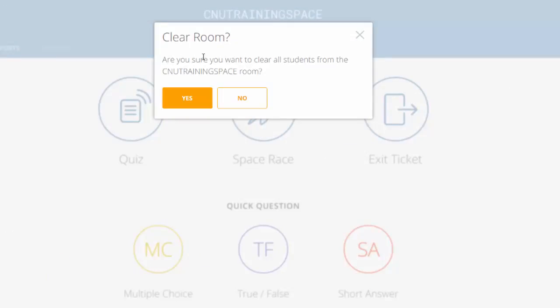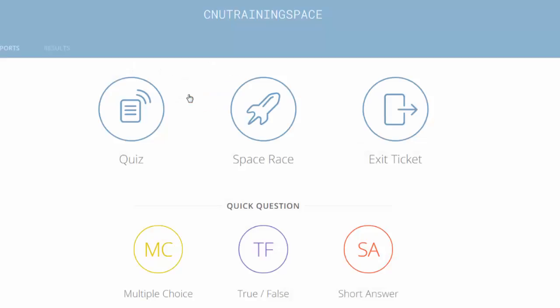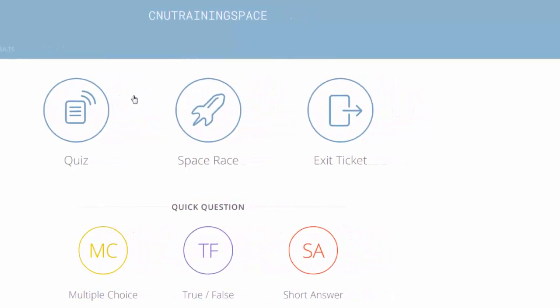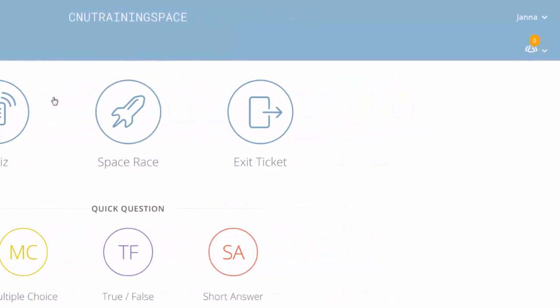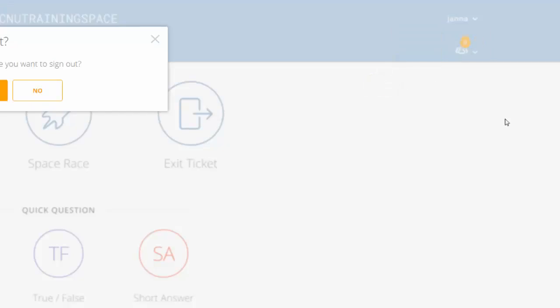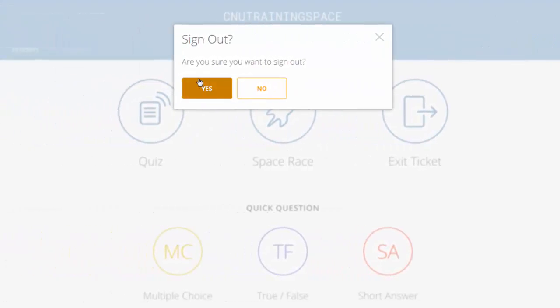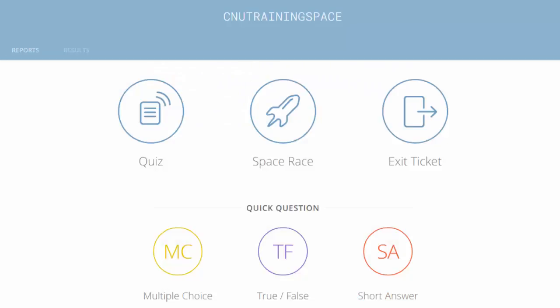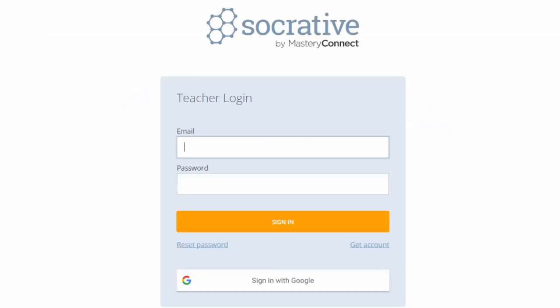And you'll see that it'll let you clear all students from your classroom. This means that any students still in your classroom at this time will be forcibly ejected. Then you can log yourself out by selecting your name right above that people icon and select Sign Out from that drop-down. It'll ask you if you're sure. Just select Yes, and you'll be signed out.